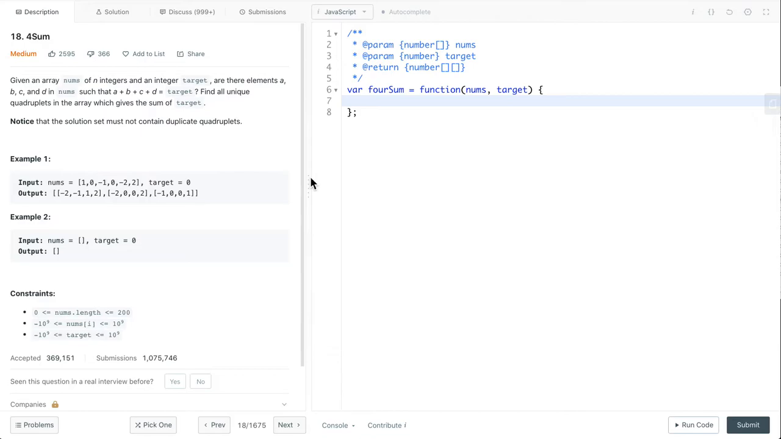We are given an array nums of n integers and an integer target. Are there 4 elements A, B, C, D such that the sum of them is target, and we want to find all unique quadruplets in the array. For the first example, the input nums is 1, 0, -1, 0, -2, 2. Target is 0. The output has 3 elements. First array is -2, -1, 1, 2. Second, -2, 0, 0, 2. Third, -1, 0, 0, 1.